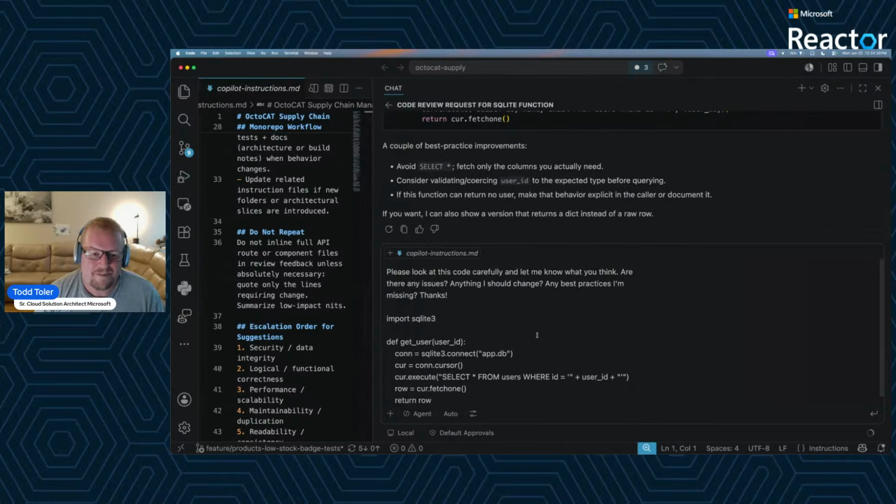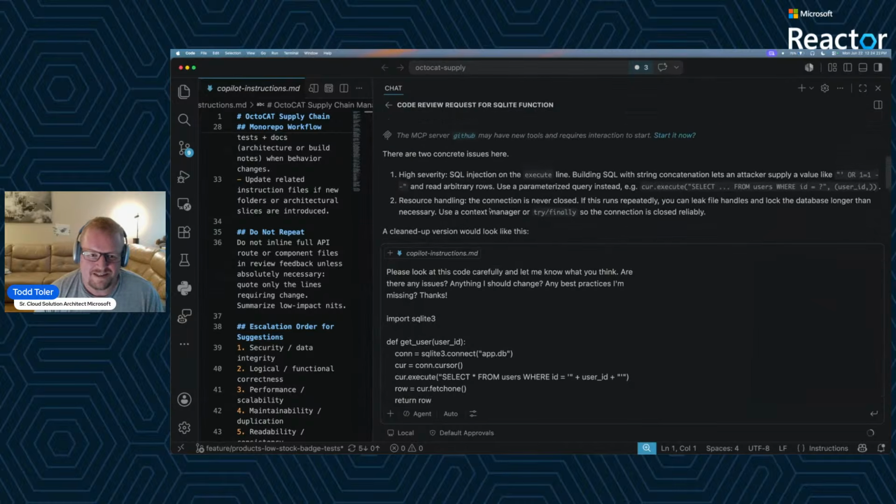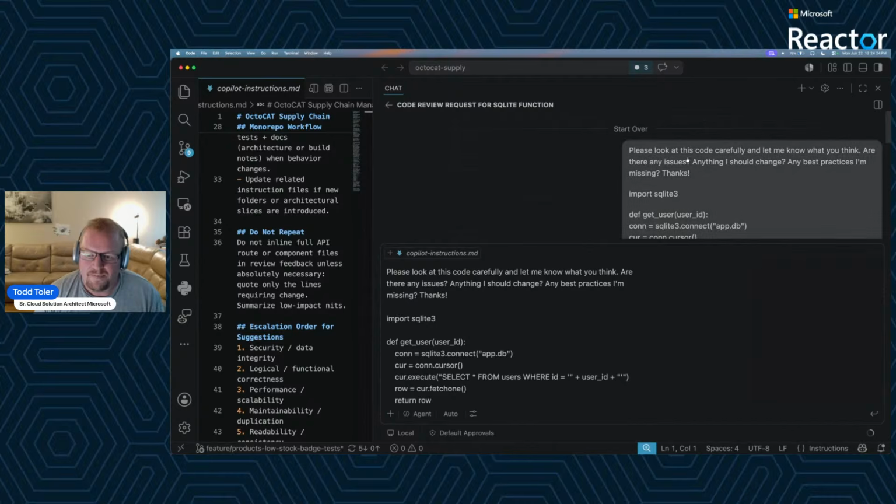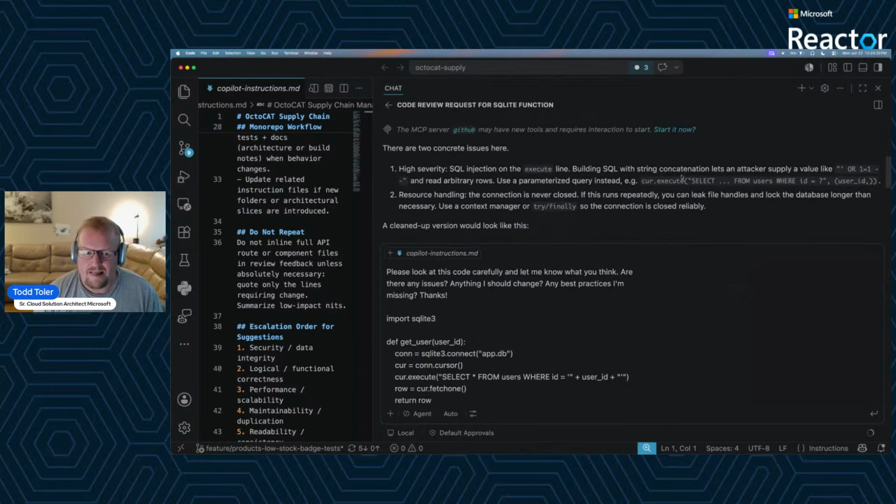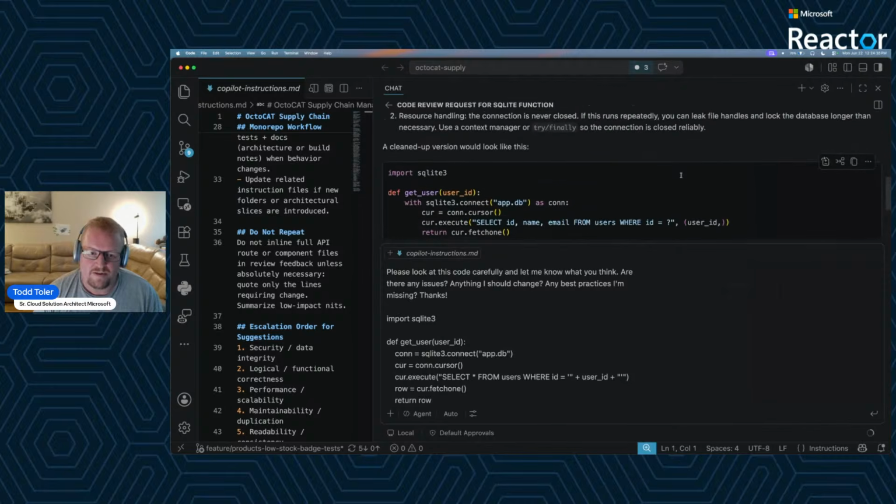But yeah, okay. So I'll go back over what we did there, just so you can see it. This was: look at this code carefully. Let me know what you think. Are there any issues? Anything I should change? Any best practices I'm missing? So we ran that, and it told me what some of that looks like.